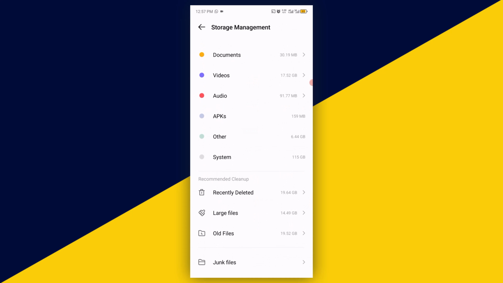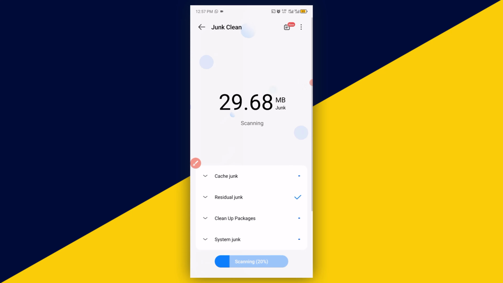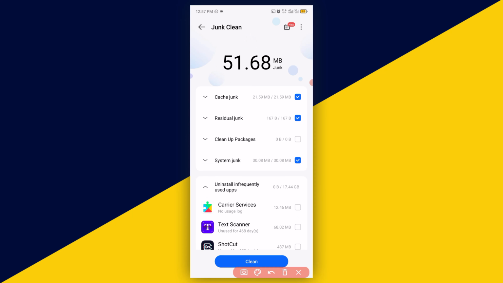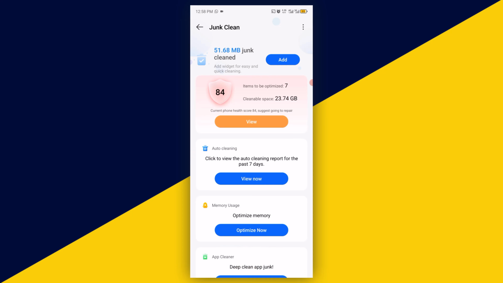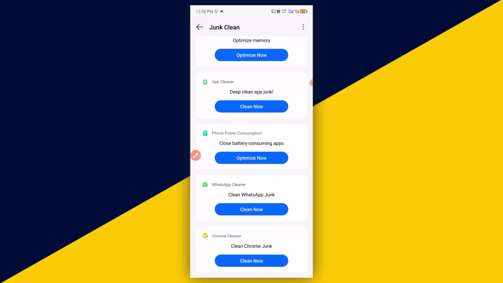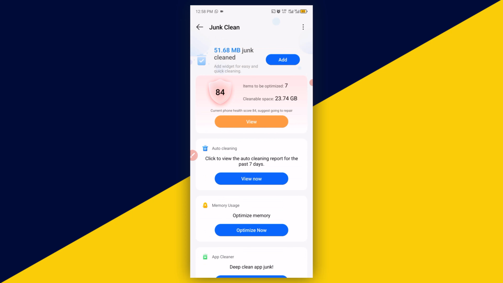Then here you have to go to the last option right here, which is junk files. Click on junk files. Then allow the system to scan all the junk files generally on your phone. Then here I have about 51.68 megabytes of junk files. What I need to do is to simply click on clean right here. So I was able to save 50 megabytes right here. So you can review some of these ones right here also and do a deep clean of your storage right here.